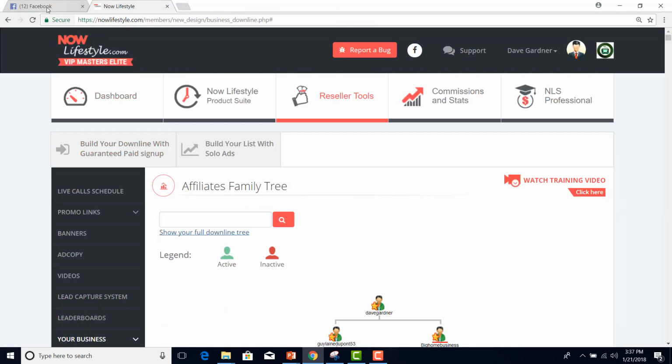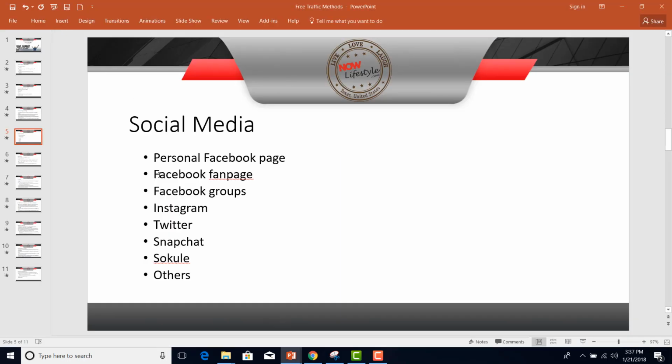And the next page, again, is social media. I'm going to focus on this part right here, personal Facebook and Facebook fan page and groups. Doing things on Instagram, Twitter, Snapchat, whatever, the concept is all the same, okay? The concept is really all the same.